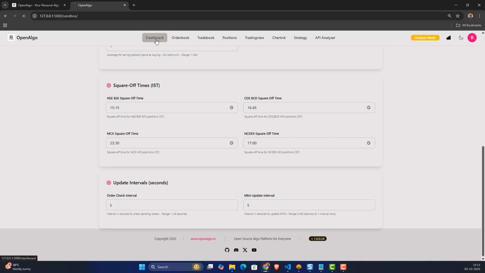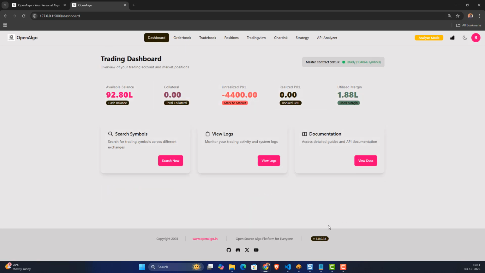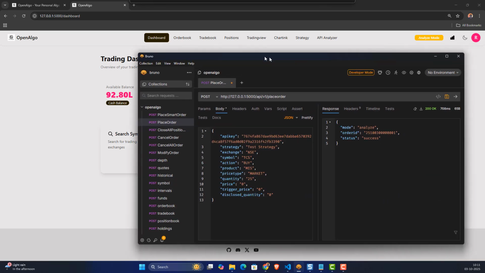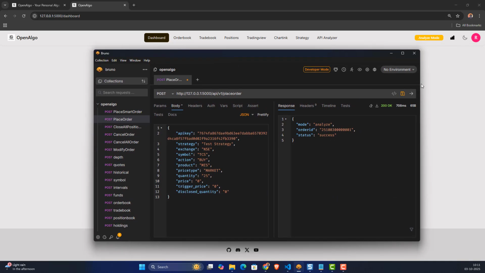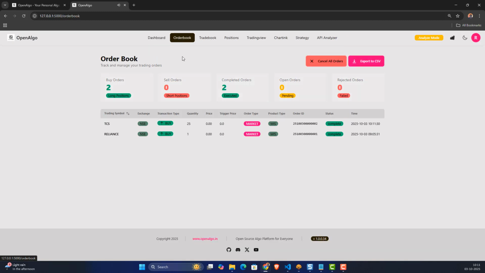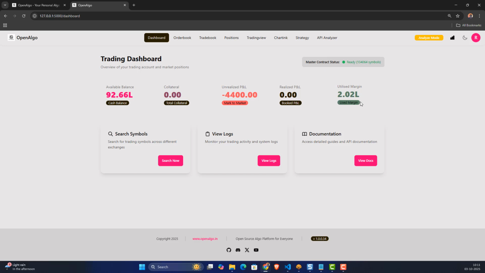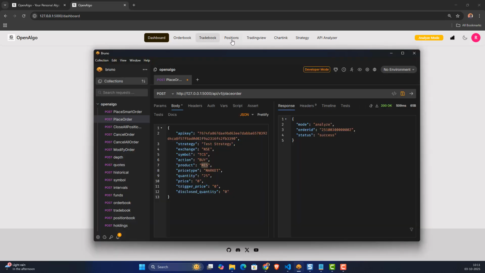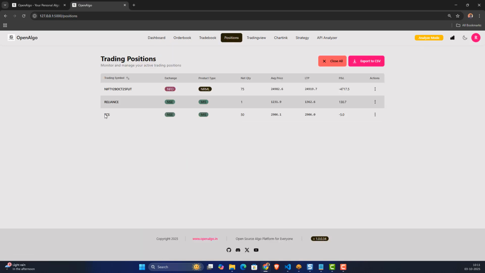Let me go and punch a small order over here. I'm going to use Bruno for it. I'm going to send an order in, let's say, TCS. It's going to be an MIS order. So the order gets punched, and I should be able to see it in the order book. So TCS, and correspondingly the margin also gets blocked. And I'll be able to check the open positions as well.